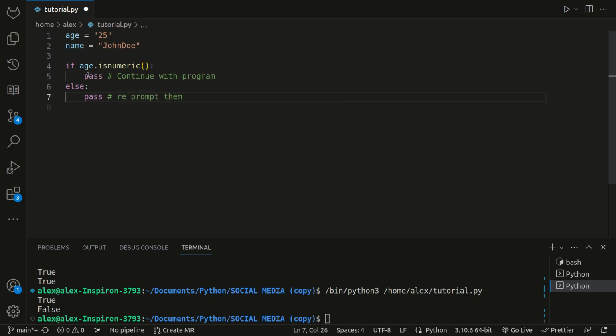So if you're not familiar with pass, by the way, this is just a way to not type anything in an if statement. So over here we could just continue, and over here we can re-prompt them if it's not numeric, because we want to evaluate their answer as an integer and not a string.